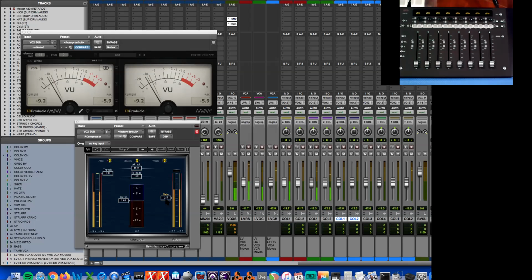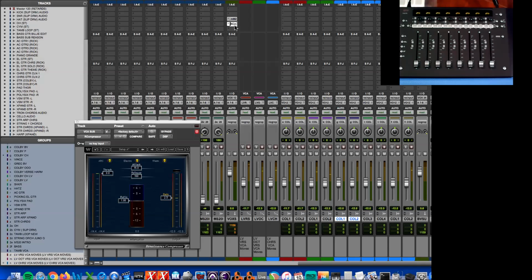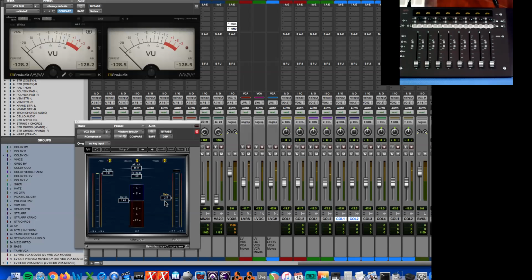What I'm going to do is actually change the order of these plugins. I'm going to put the meter after the makeup gain here.